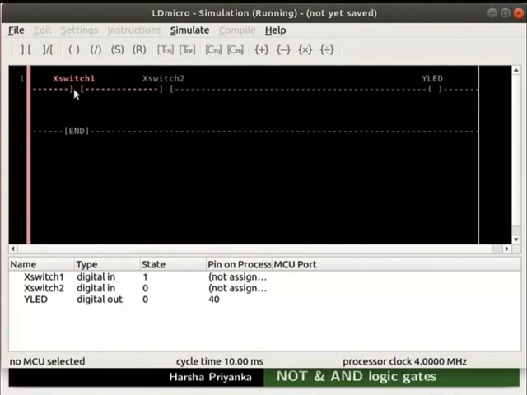Change the state of X switch 1 back to 0. Now, change the state of X switch 2 to 1. We can observe the state of Y LED is still 0. Now again change the state of X switch 1 to 1. We can observe that the state of Y LED is 1.